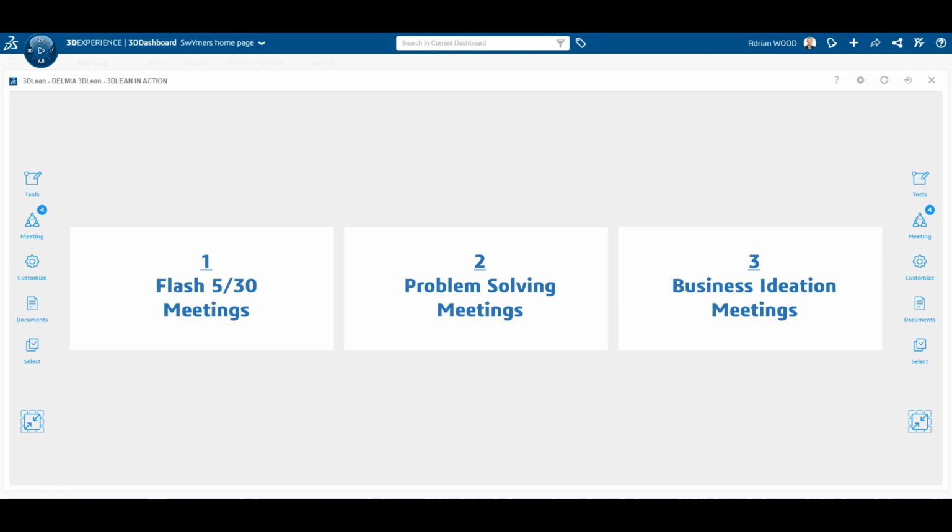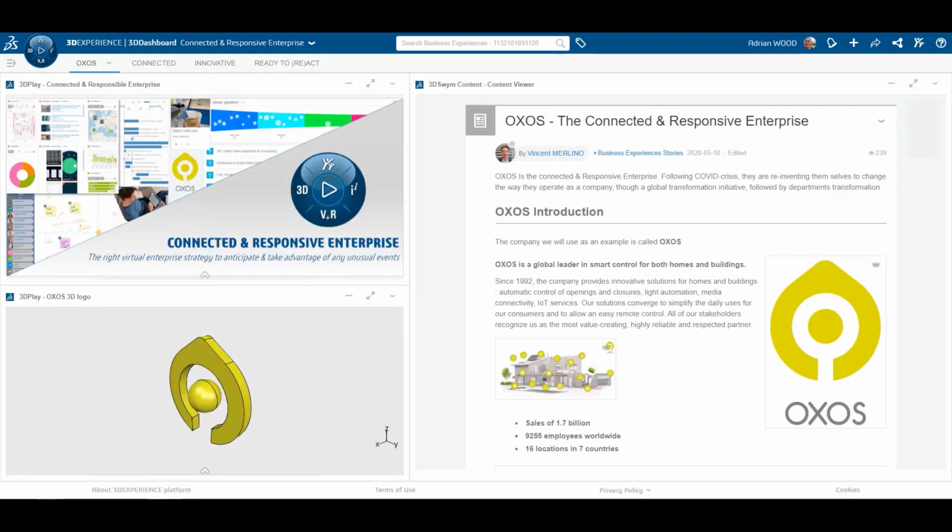For the third and final use case, I want to take you completely out of the shop floor, out of manufacturing completely, and go beyond traditional manufacturing operations to business ideation. This is a use case that could be applied at any strategic level in an organization, to an executive team, to an operations team, looking at business process in general. I just want to give you a glimpse into what it might look like if you use 3DLean for dramatically different problem solving and business ideation.